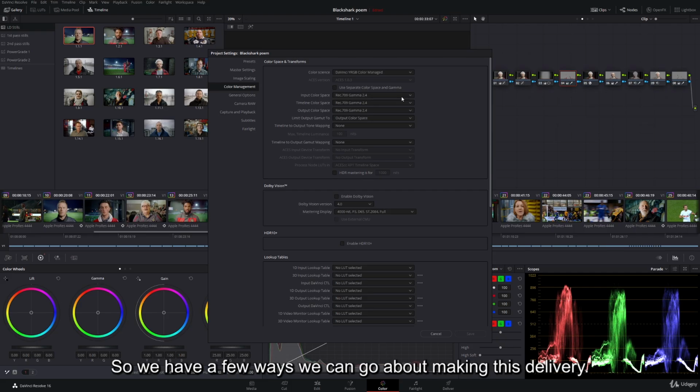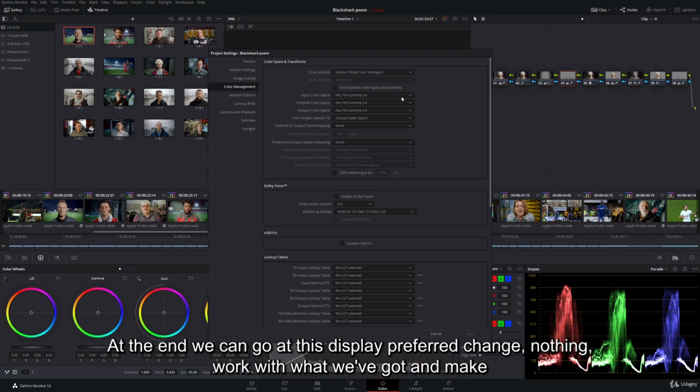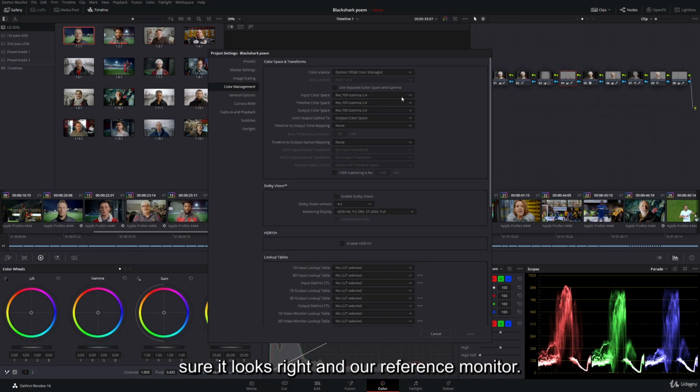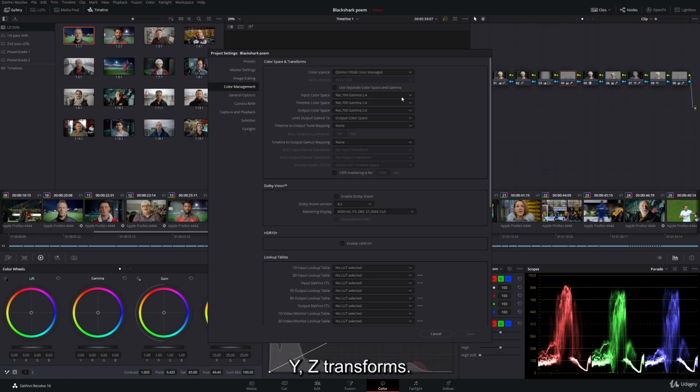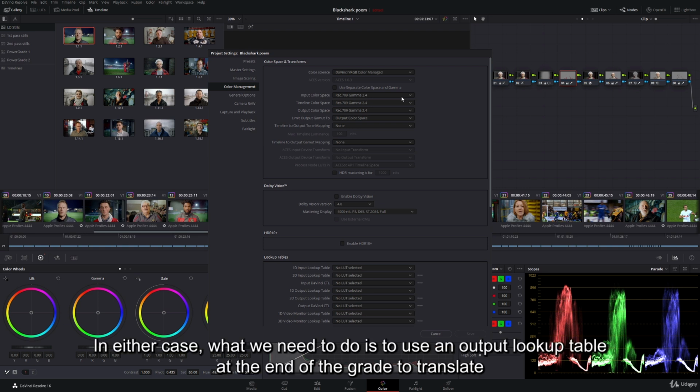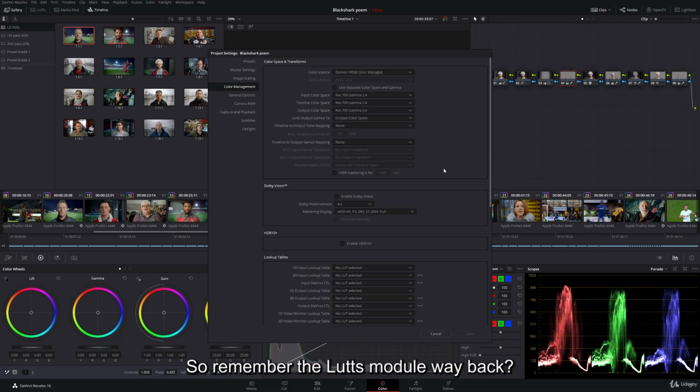So, we have a few ways we can go about making this delivery. Remember, we need to make a transform to XYZ at the end. We can go at this display referred, change nothing, work with what we've got and make sure it looks right in our reference monitor. Or we can use color management if we like in order to shortcut some of the primary grading. We can actually use the same end solution for XYZ transforms in either case. What we need to do is to use an output lookup table at the end of the grade to translate everything into XYZ. So remember the LUTs module way back?